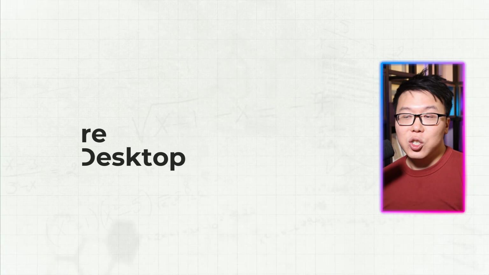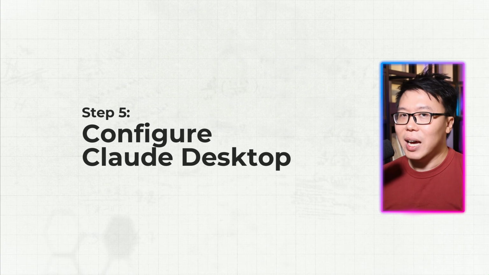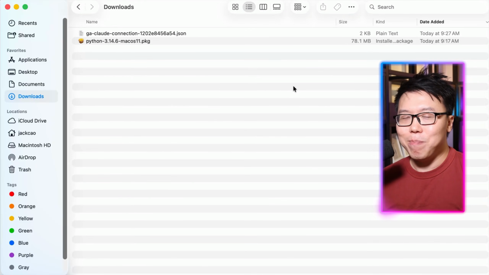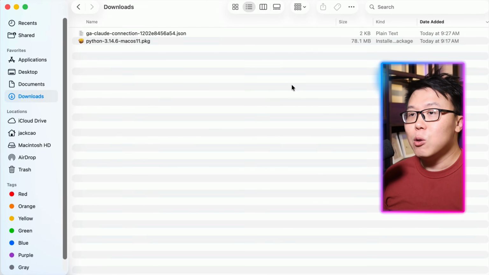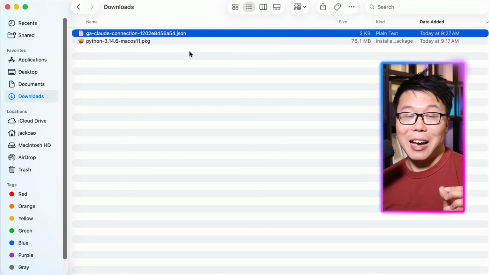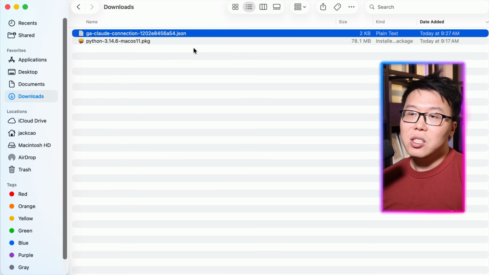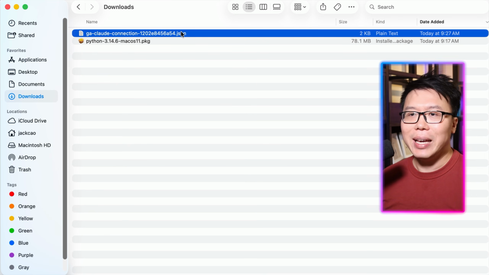The final thing we need to do is to configure Claude to make the connection. Let's go to that. All right, we need to split again. Let's work on the Mac first, and then we'll go to Windows. Now, do you remember earlier we have downloaded this JSON file from Google Cloud Console? This is the service account private key. So what we want to do is to move this file to a permanent location on your computer. It can be anywhere as long as you do not touch it.